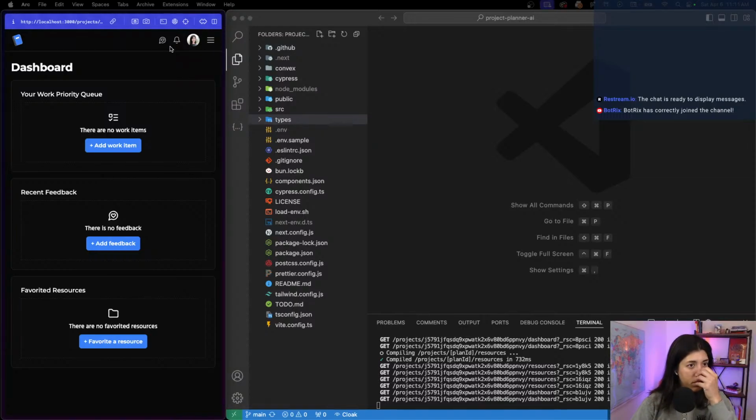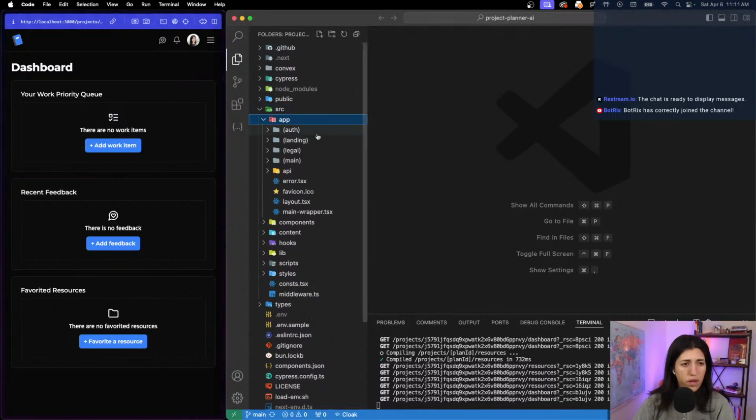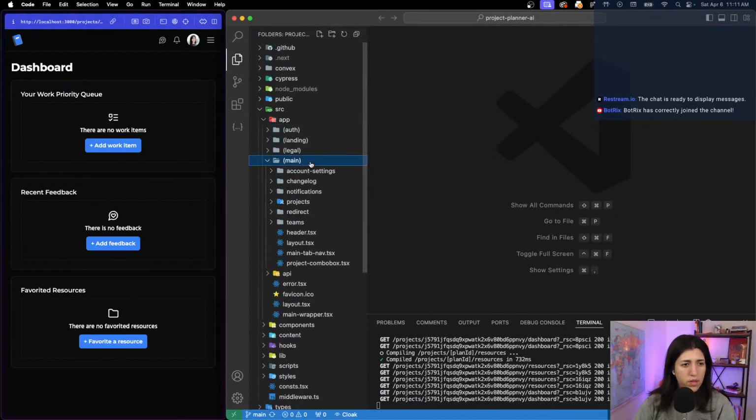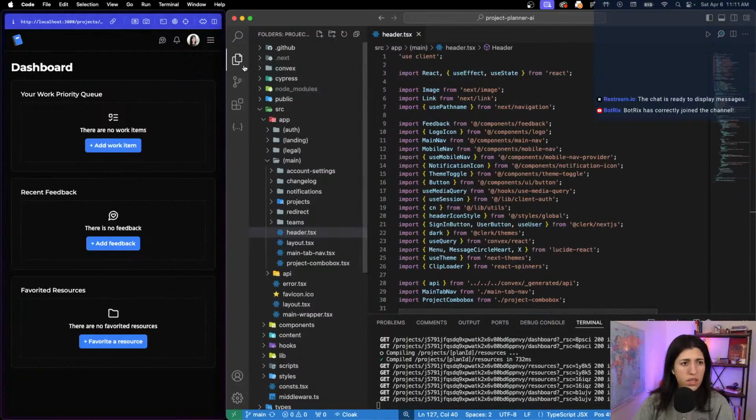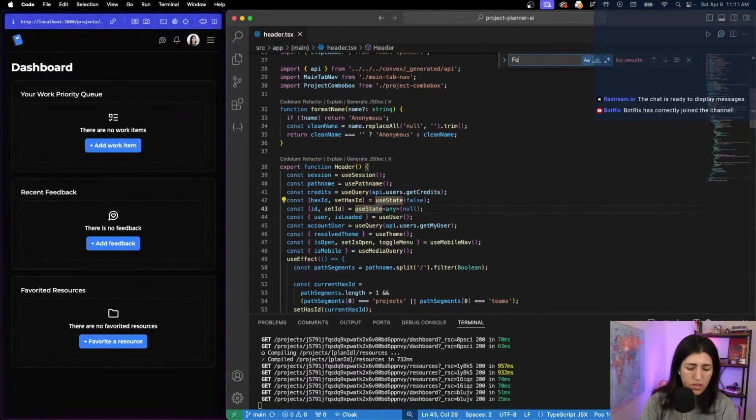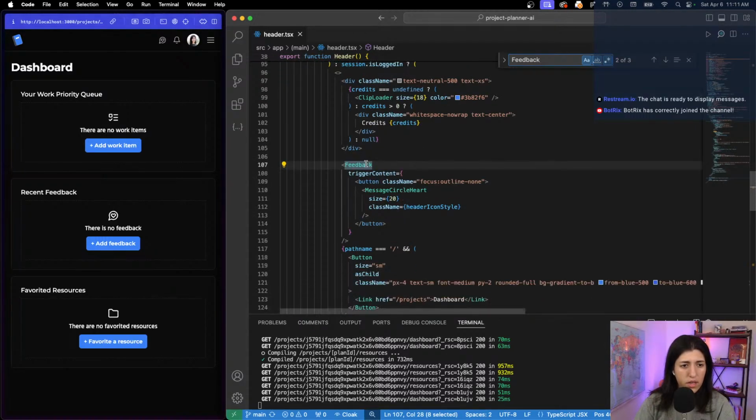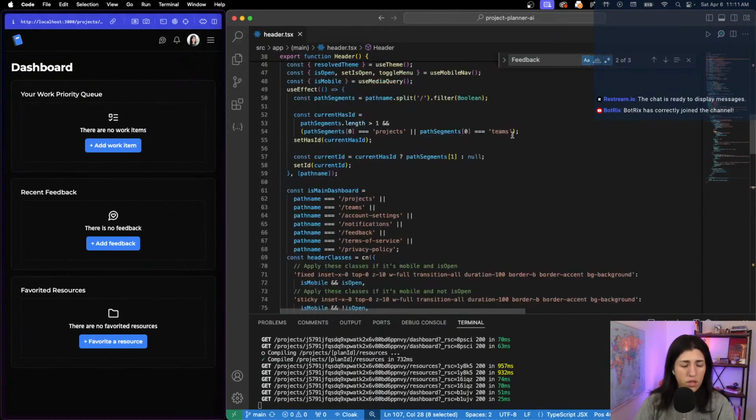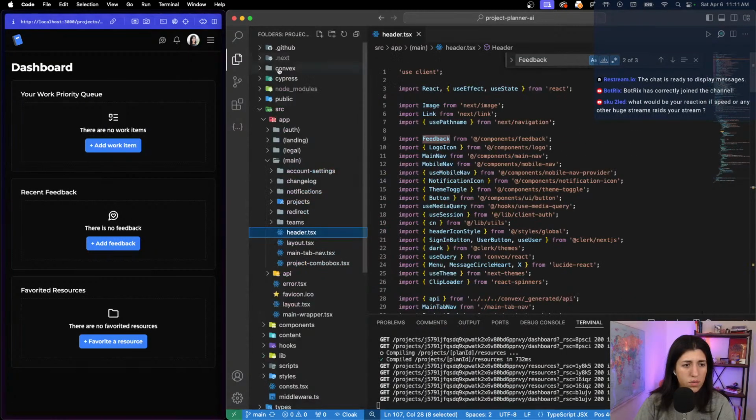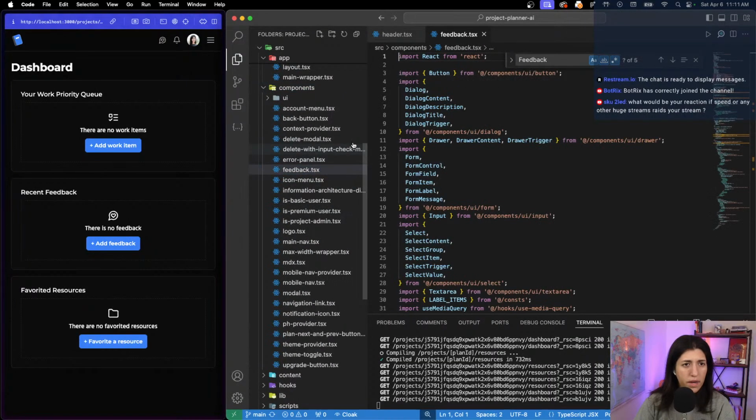Okay. So I'm gonna go here. We know that this is within our header. So if I go inside main header, we can see that if we type in feedback, it's right here. Right. So then that component is right here. It's within this. So we gotta go here. Feedback.